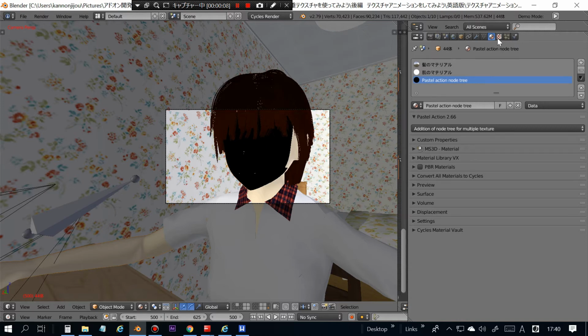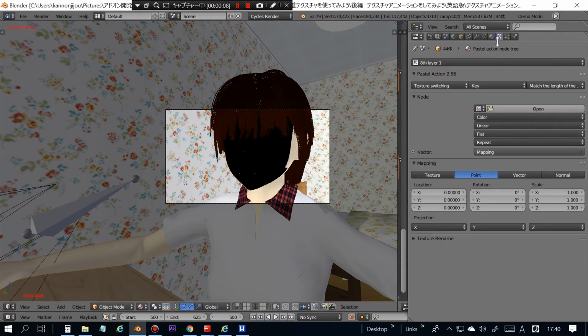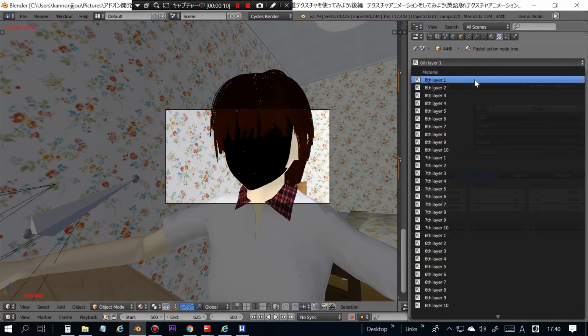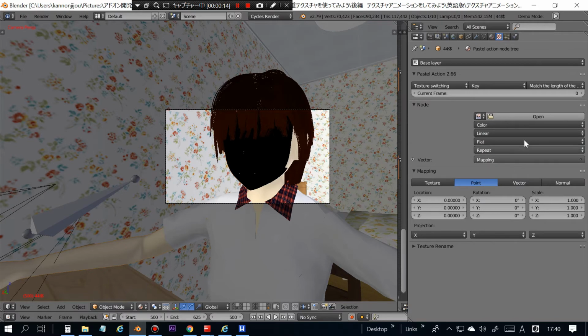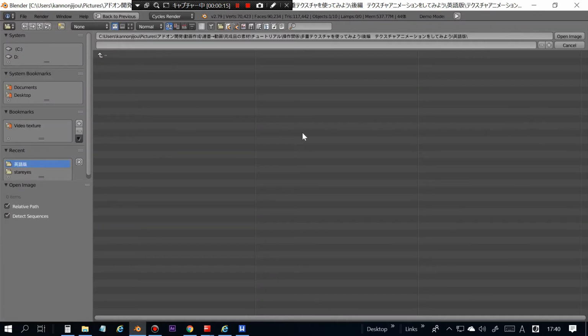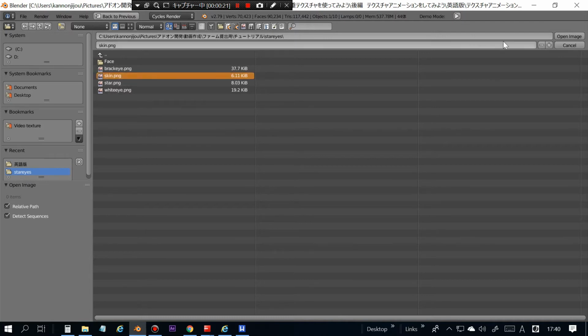Next, add skin texture to the base texture. Change to texture property. Choose base texture in selection of texture user. Open texture. Select skin texture to open. It's a base texture, so it will be reflected instantly.